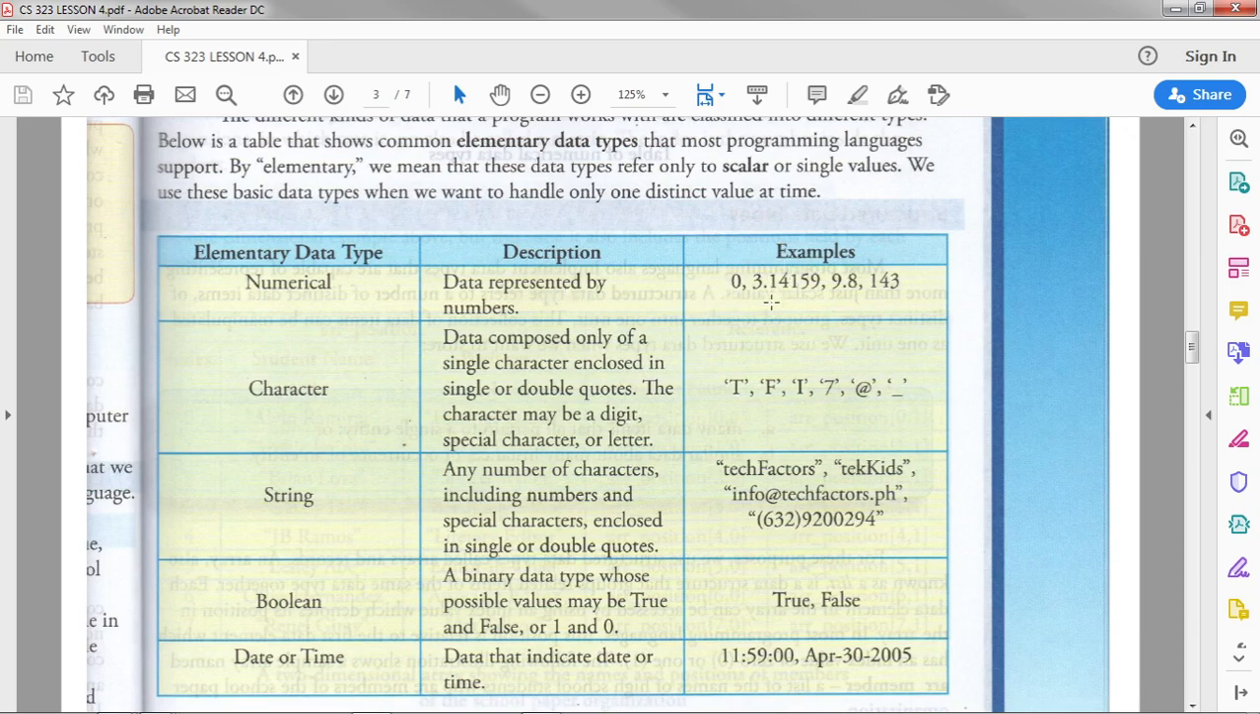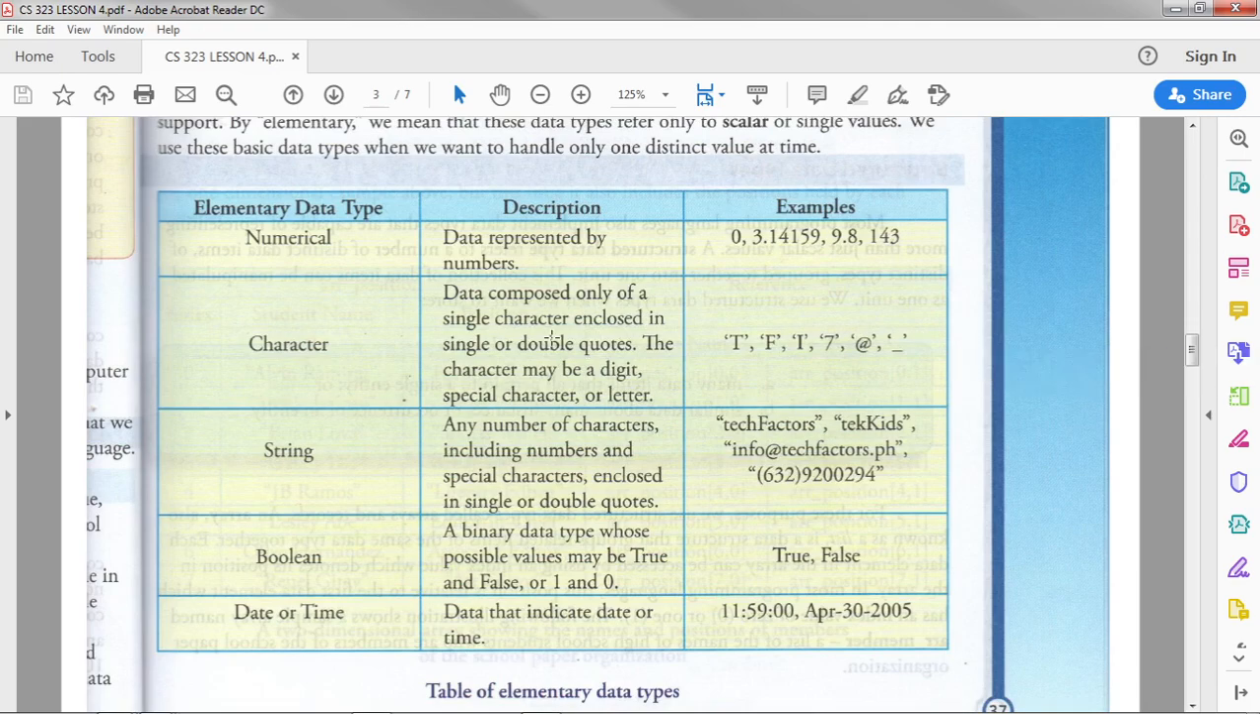So, sa numerical, kasama diyan yung decimal, kasama diyan yung float. Okay? Example kanina. We also have the characters. So, the character is composed only of a single character, enclosed in single or double quote. So, pag magde-declare tayo nito, we can use the char. For example, sa C++, char B equals single quote, for example, T, tapos single quote again, then semicolon. Okay? So, single letter only.